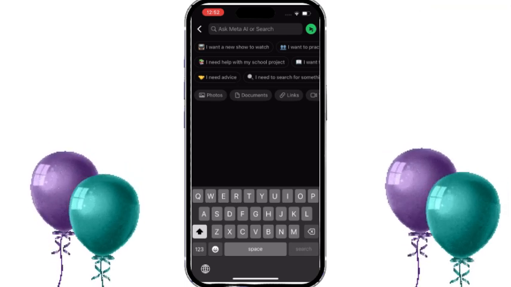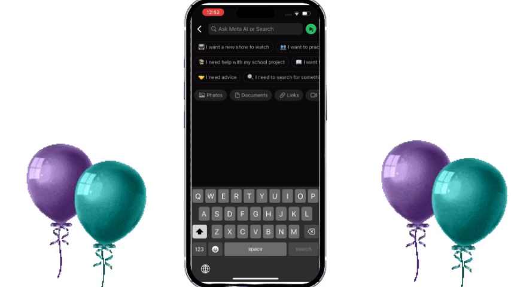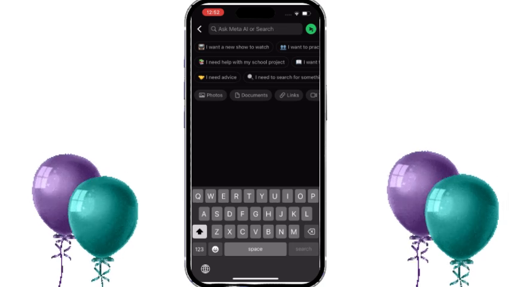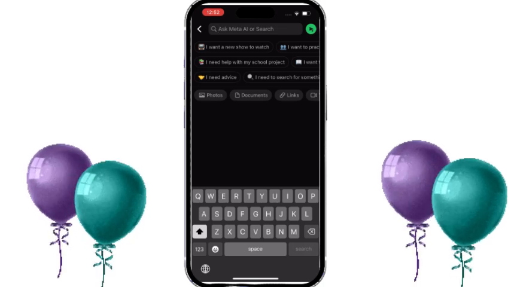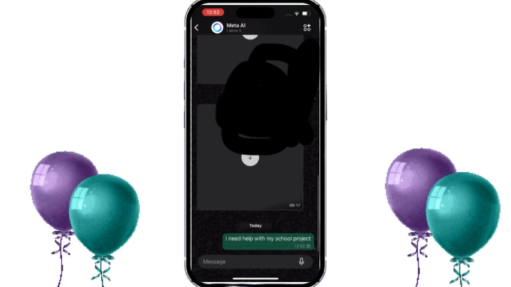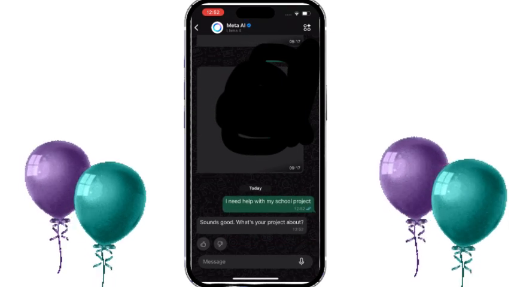So let's open your WhatsApp, and on the top bar you can see "Ask Meta AI or search." Anything you want to know, you can search here. There are many options for what you want to know. I need help with my school projects, so if you're a student, it's very helpful for you to get information about your studies.